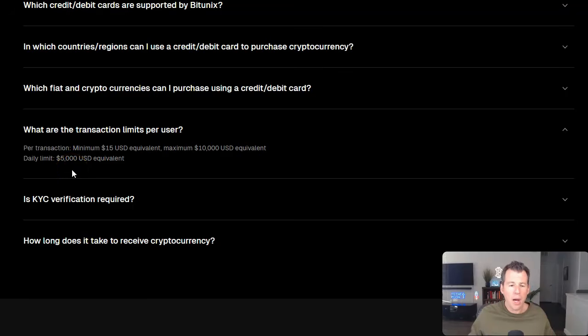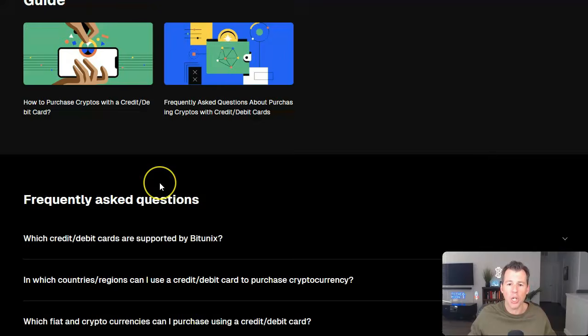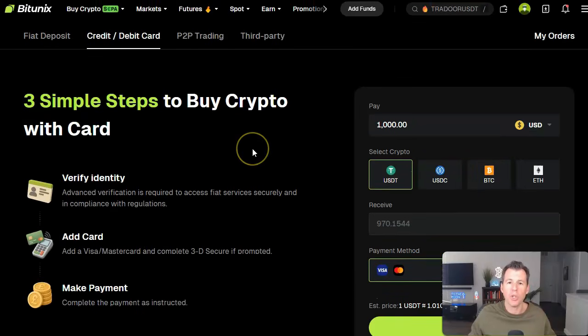Now, the minimum fiat deposit for each transaction is $15 and the maximum is $10,000. And if you're depositing crypto, the minimums are just less. It's just a minimum 10 cents per transaction, and there is no maximum. So let's go over to crypto deposits.